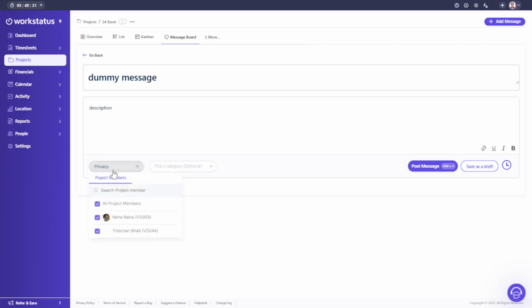For the privacy, you can select or deselect all the members inside that project. By default, it will be selected for all of the members. If you wish to delete or unselect any member who you do not wish to see the message board, you can uncheck the checkbox.